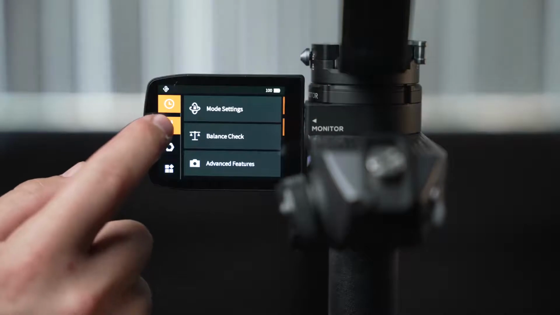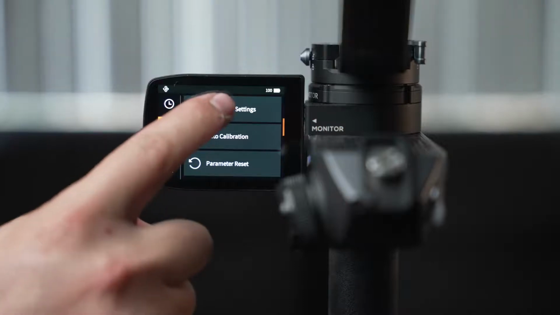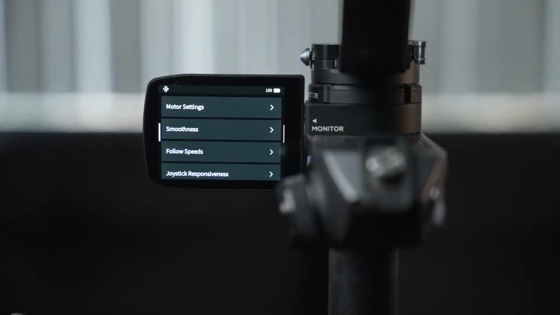Below that is this icon. Here we have all of our fine-tuning adjustments. First we have parameter setting. This setting is responsible for controlling the gimbal's movements.